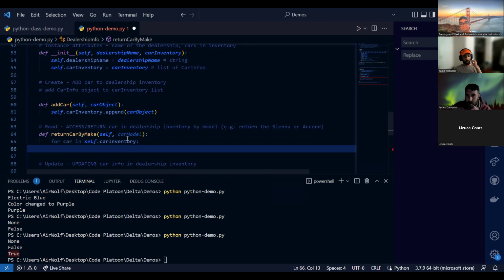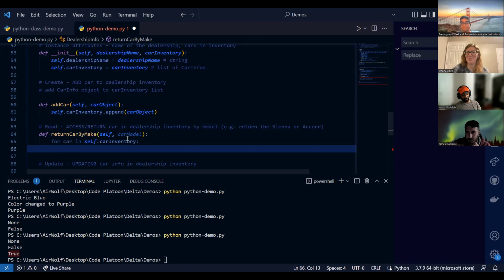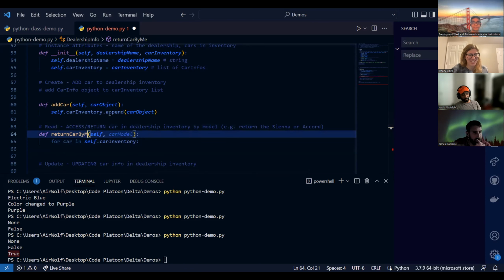You're looking for car model, but never mind. Yeah, we have return car by make, but then the attribute we're passing is car model. So, oh well, all right, here we'll change it to car model.